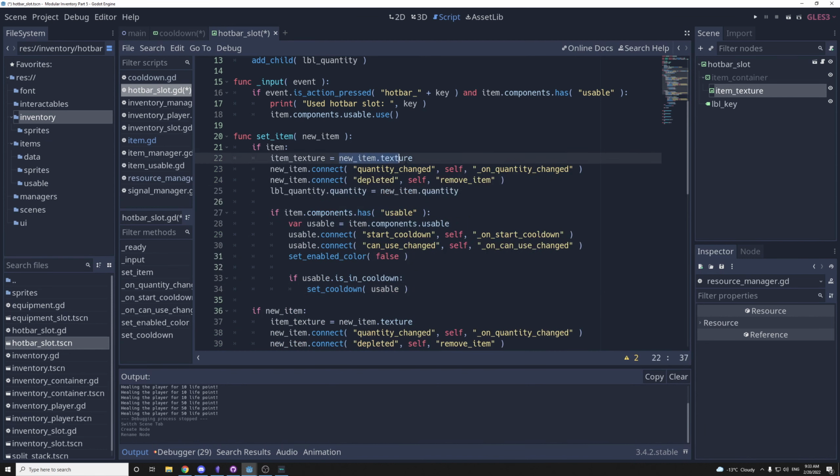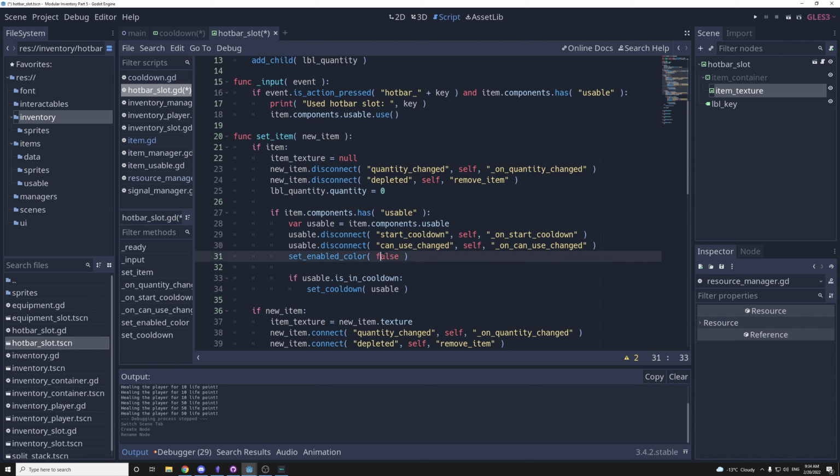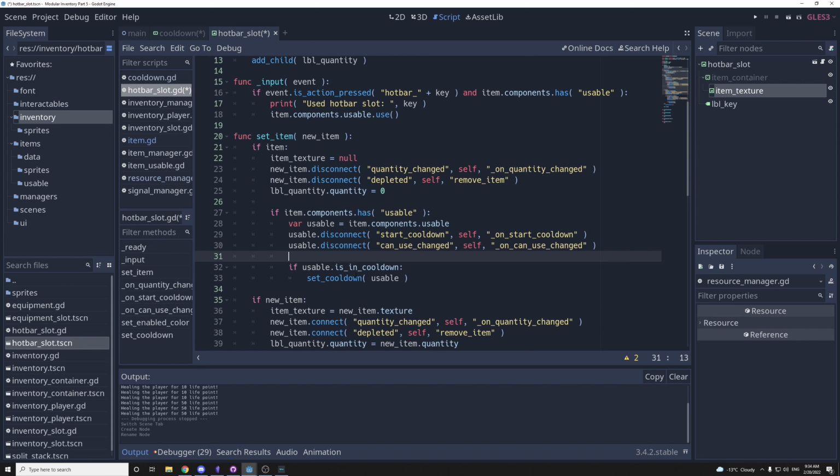So the item texture will be equal to null. There is not going to be any texture. Then for those signals here, we'll simply disconnect. So here, disconnect that. The usable will be the same, disconnect. We'll set the quantity to 0. And here we don't need to set the color. We can remove that one. And instead of setting the cooldown, we need to remove the cooldown if there is one. Cooldown node queue free. So we'll remove it. All right, so that should be it for the set item.